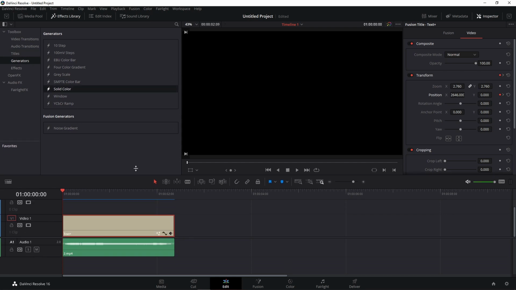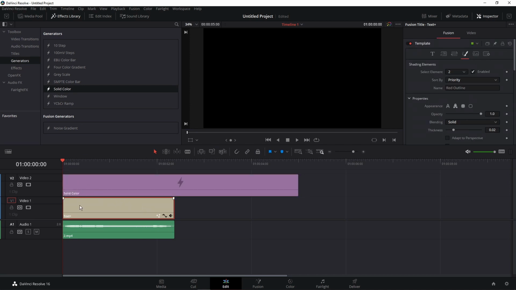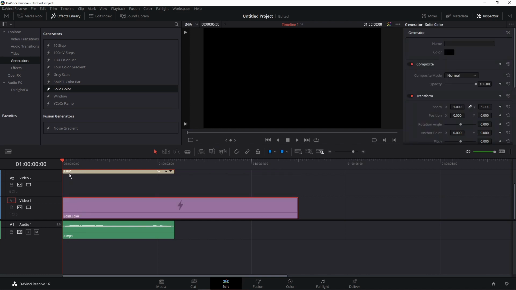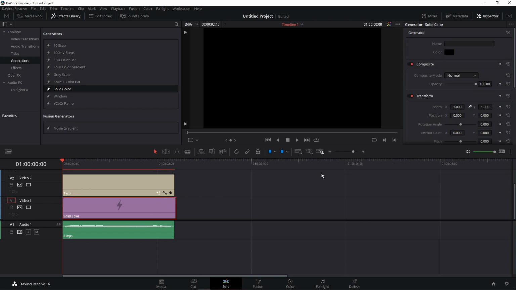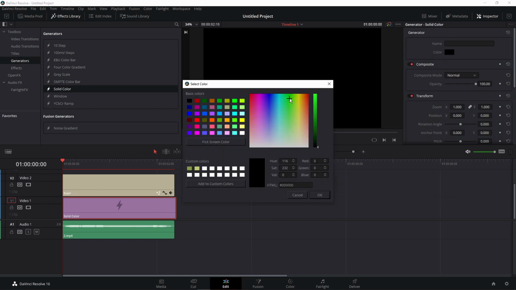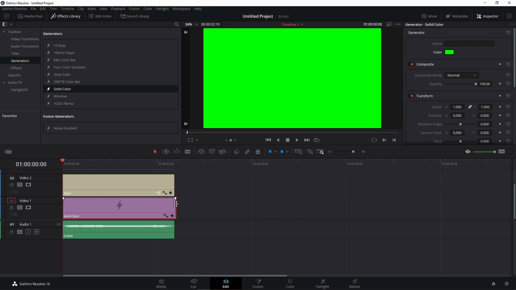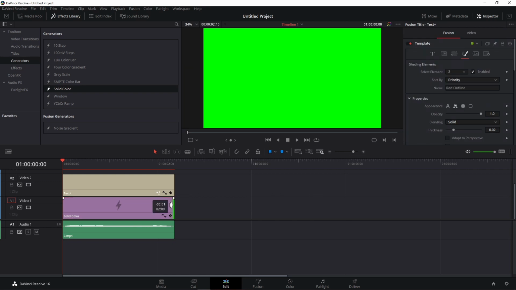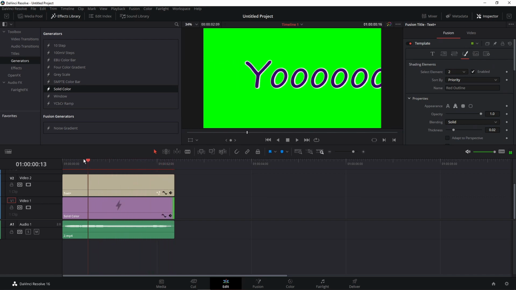Let me move this up here. Solid color, just add a color here. We actually need to layer this. I'm going to put that above it. And then we need to change this color to bright green. Actually, here's a preset. So a little more trimming here. There we go. Now our text flies across. Cool. Now we're ready to render.